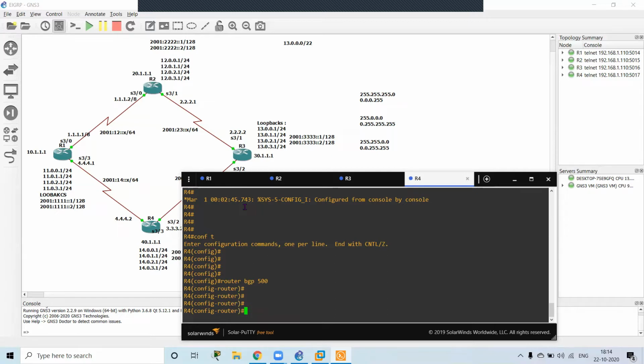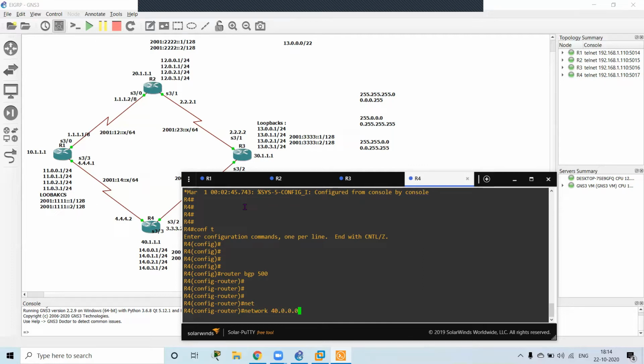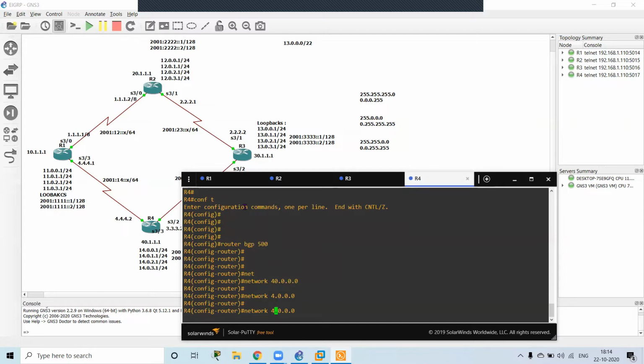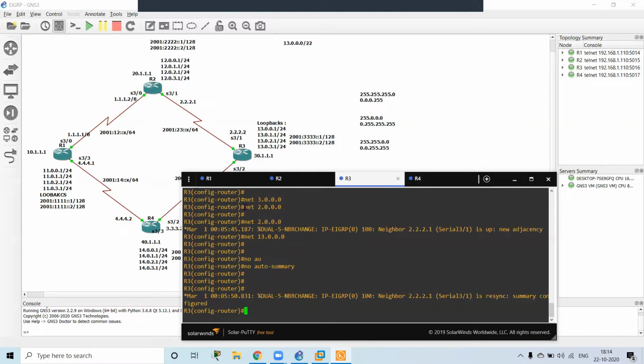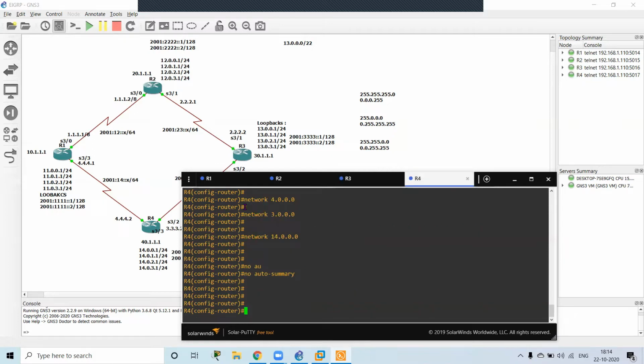Router BGP 500, network 40 dot network, 4 dot network, 3 dot network and 14 dot network. Shouldn't that be EIGRP? Sorry. You did BGP. I thought that was supposed to be EIGRP on router 4. Okay.